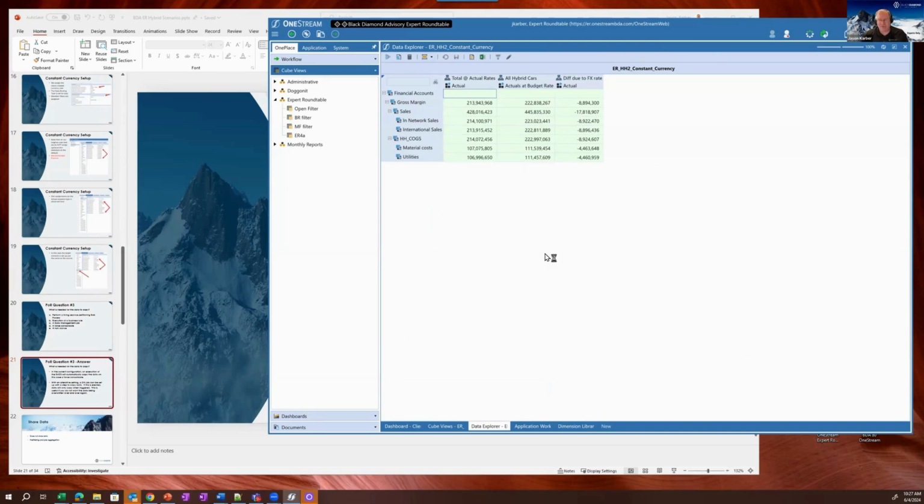I have solved constant currency questions with clients in 30-minute calls. That is the beauty of hybrid scenarios. This, in my opinion, is probably one of the most common use cases for hybrid scenarios.